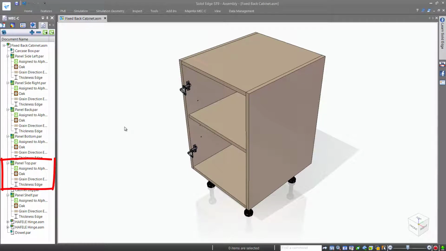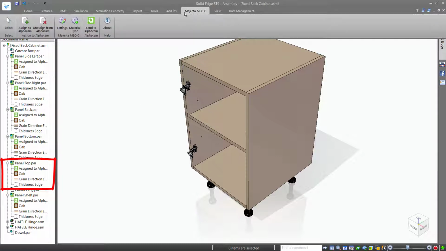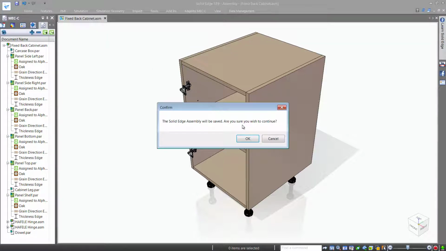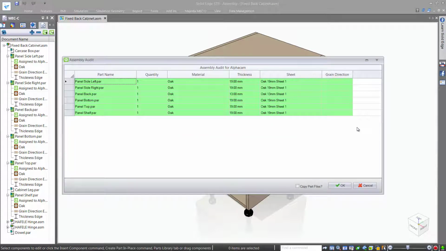Okay, back to the model. It looks like all the panels we want to cut have attributes assigned now. So let's send it to Alphacam for processing. Excellent, all green and ready to go.